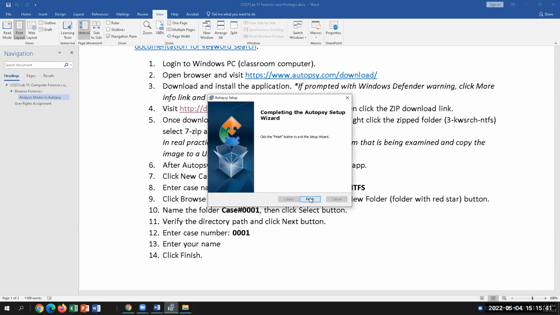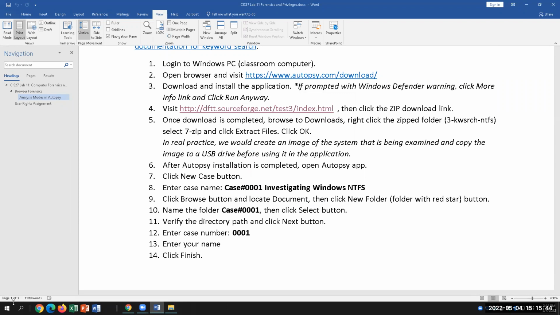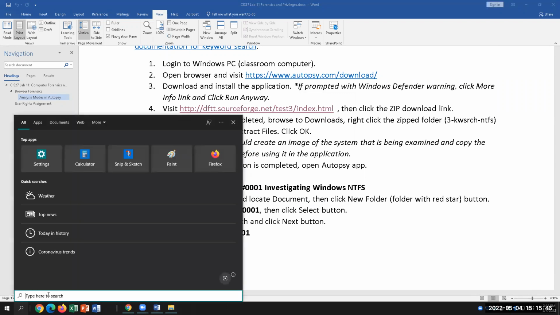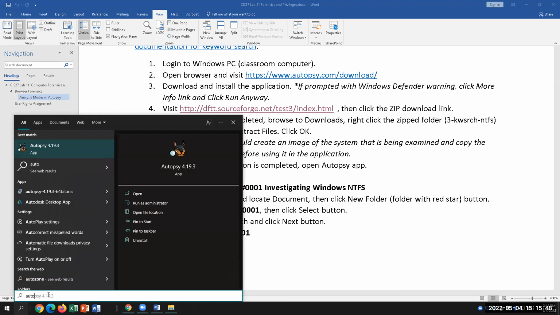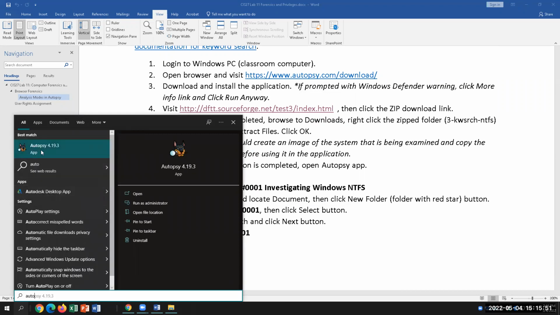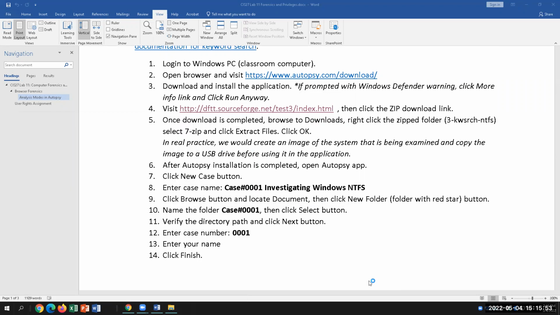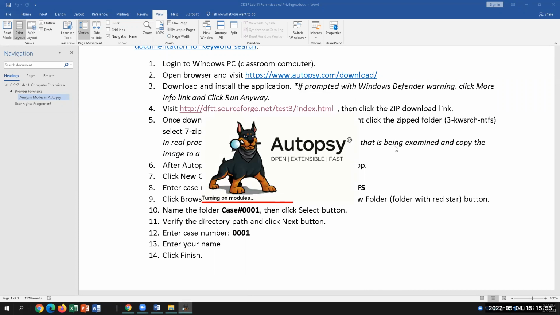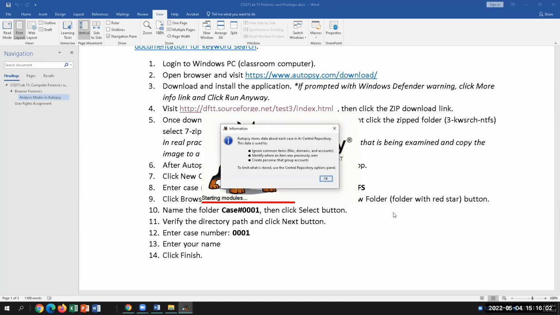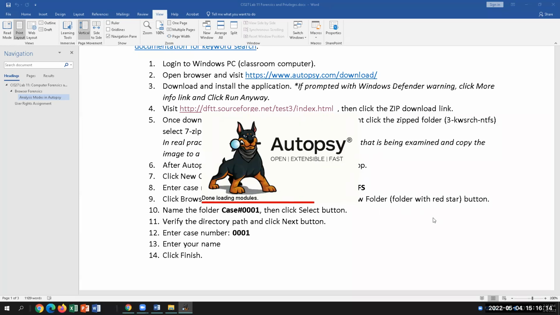Okay, so I finished now, so I click finish. And then after you install, you can just call up Autopsy, which is 4.19.3. So just search for the Autopsy app, just like all the other apps. And this is made by Watchdog, so they participated in expanding this application. So it tells you here that the case for the central repository is used to do this, and we're going to click OK.